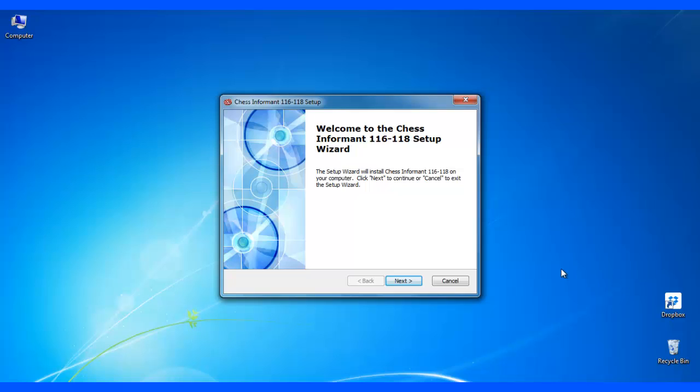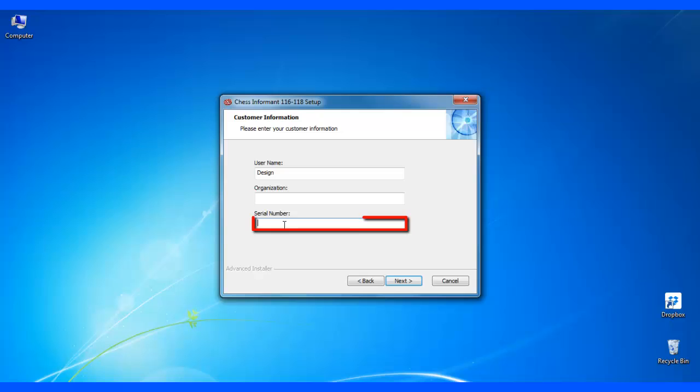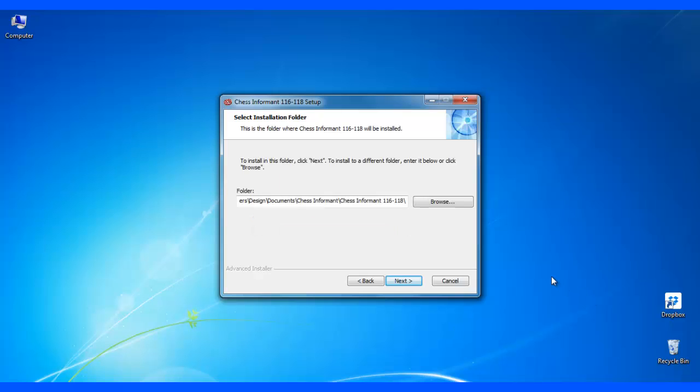When the first screen appears, just click Next and enter the provided serial number here. In the next window, you will see the path at which all our products will be installed. By default, it is set to be the Chess Informant folder inside your Documents folder, and this specific product will be placed in the folder named Chess Informant 116 to 118, as you may see.